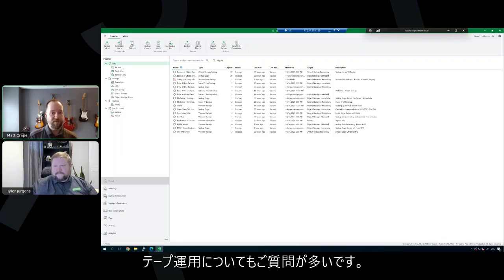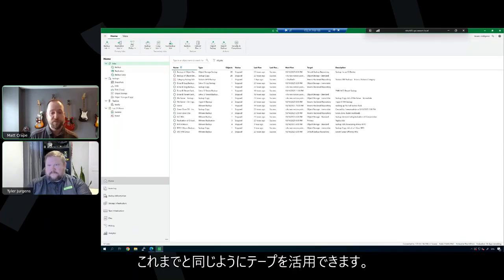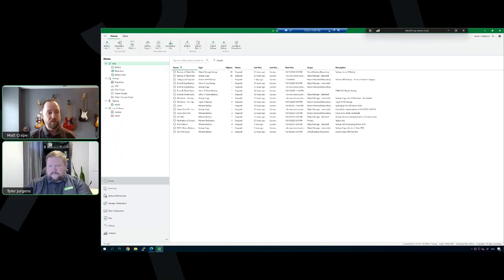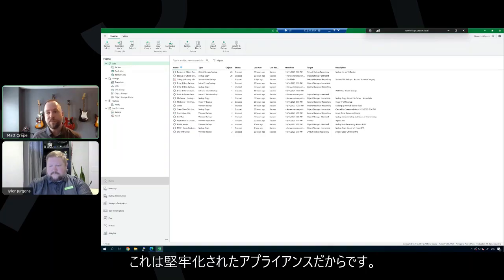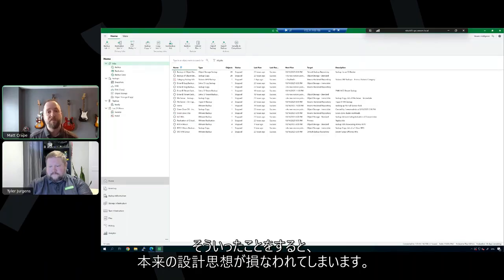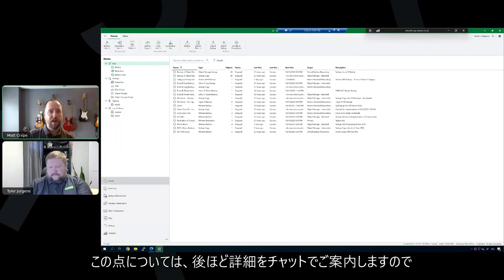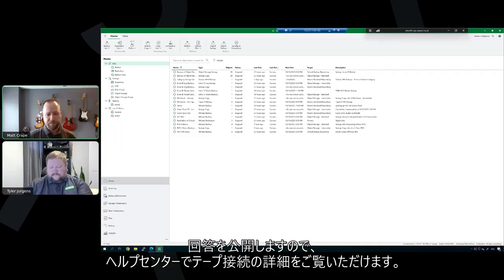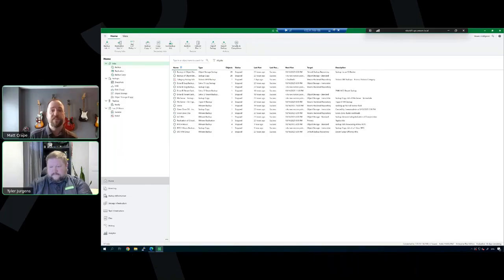We're also getting a lot of questions around tape. So yes, you can actually still leverage tape today, similar to how you've used it in the past. You do need some sort of tape server though. So you can't hook the tape directly up to the Veeam Software Appliance because it is a hardened appliance. You can't go in there and install your own drivers or anything. Otherwise, that would break a large part of the intent of what this is meant to do. So what I'll do is I'll drop some details into one of the questions here. I'll make sure to publish that so everyone can see it. But you can see in our help center what's required to actually get tape devices connected.